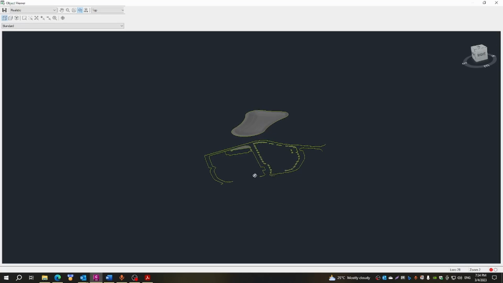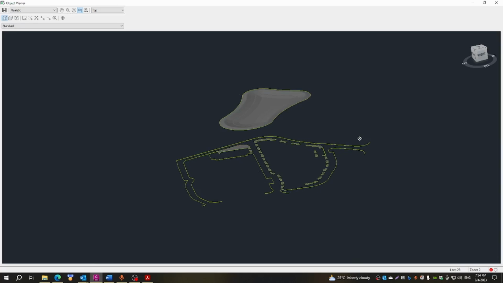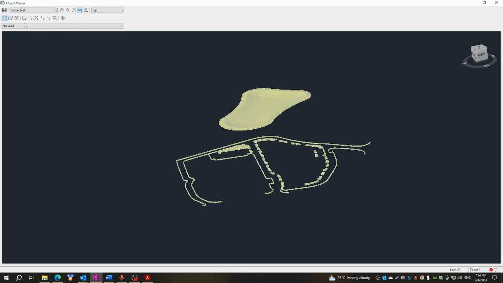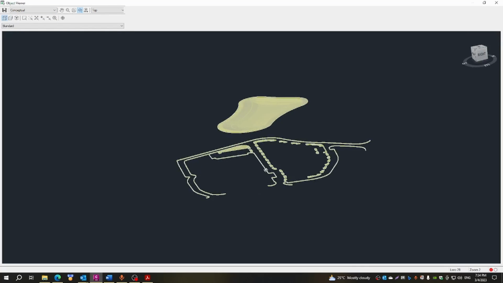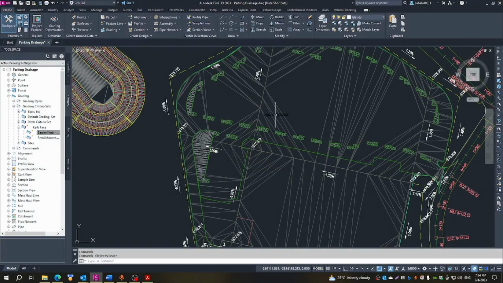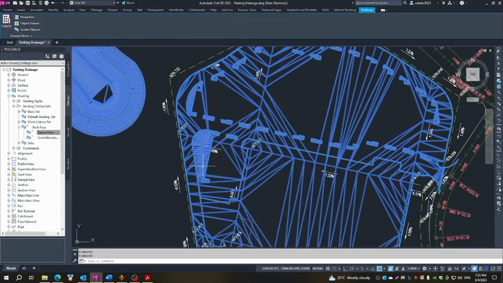So what we're now gonna do in our next video is to fill in these areas between the cabbing and the building, and also fill up these areas between the cabbing and the external roads. Maybe let's have a look at this in conceptual, see what it looks like. So yeah, there's our parking lot. Just wanna look at this together with these two surfaces, see how it looks again in Object Viewer.